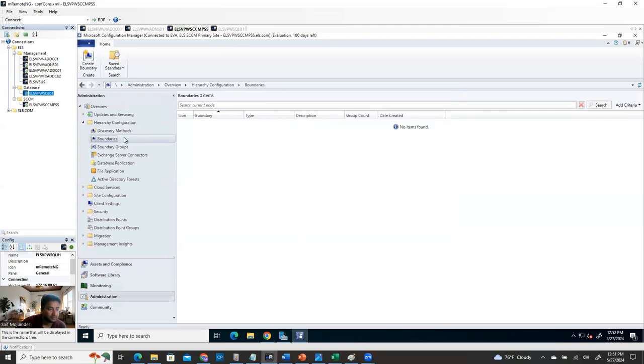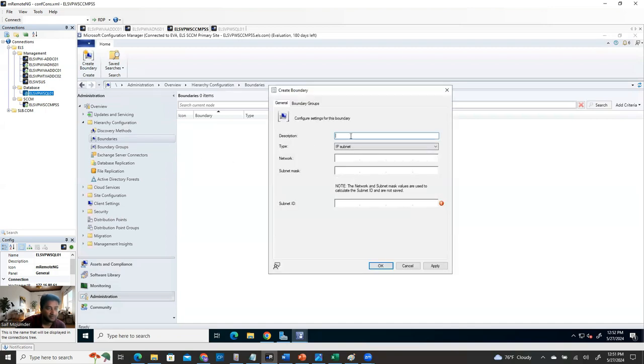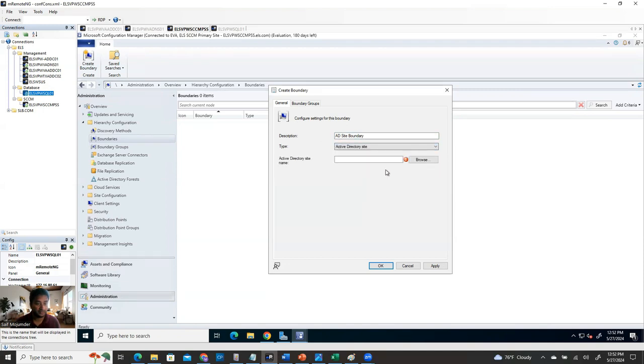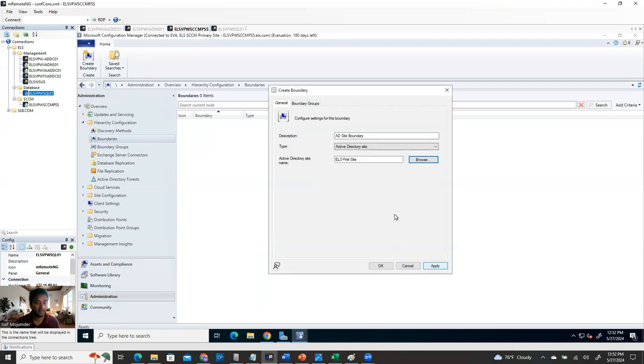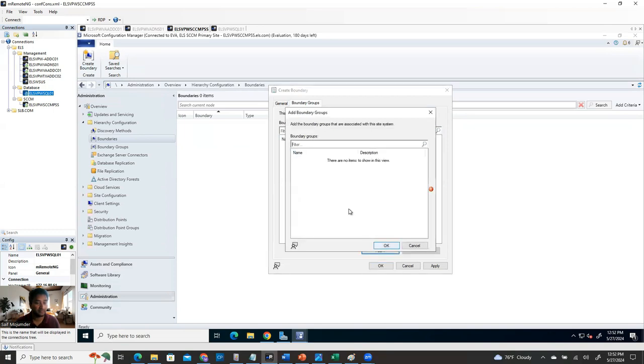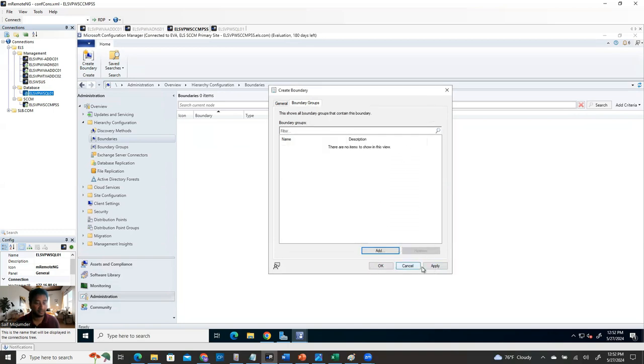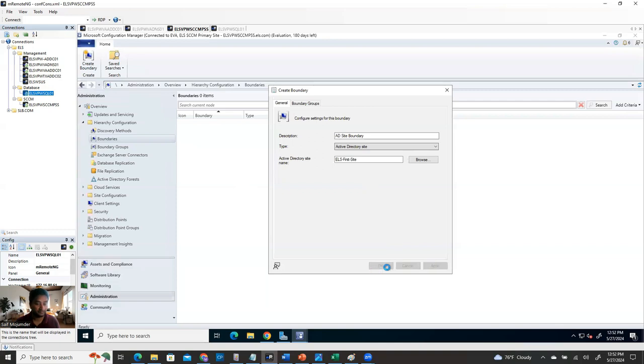Actually, cancel it, do it again, create boundary. AD site, because we are going through AD site boundary. If you go for IP subnet, you can say IP from this range to this range, or IP range from this to this, whatever you want. IP site boundary, AD site boundary. So we are going with AD and browse. You see, now it's ELS first site. So click this one and boundary groups, add boundary groups. Okay, boundary groups is not available right now because we didn't create the boundary group, right? Apply and okay.